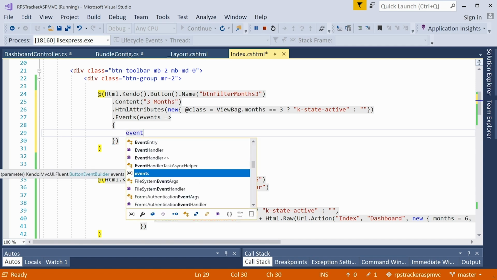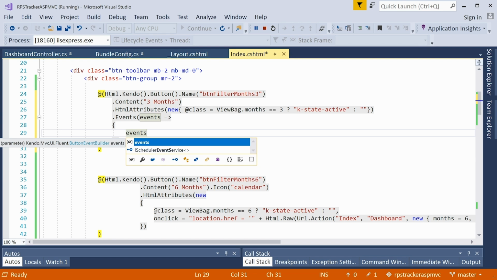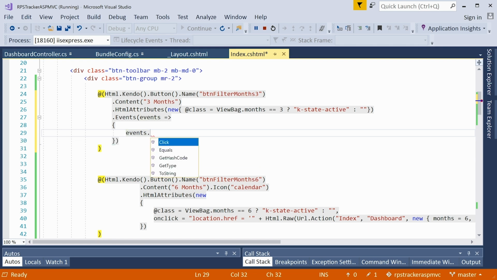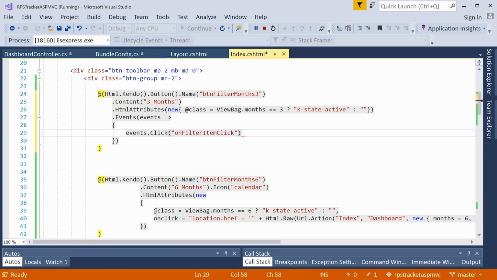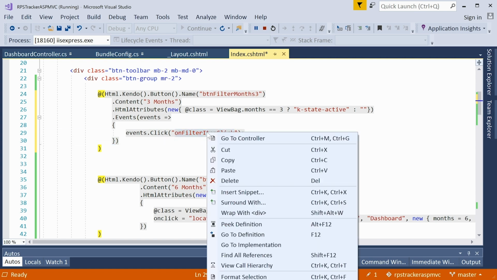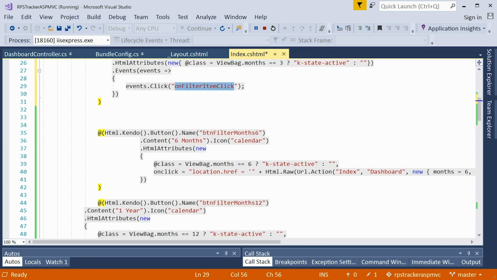This events parameter that's passed in is going to have a few functions on it that we can use, including click. Click is the event that we're going to handle on this button. So it's passed in with events, and this allows me to define a string handler. All I have to do here is just call a JavaScript function. So here I can say on filter item click, and don't forget to put a semicolon here because this is a statement. So now I need to add this on filter item click JavaScript function, and I'm going to do it down at the bottom.